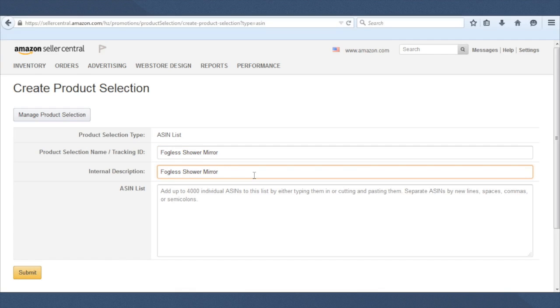And this is just for our internal tracking. A customer will not see this, so we don't have to worry about that. This is just so we know what this discount code is and what it's for. And then next is going to ask for the ASIN list. So we're just going to want to get the ASIN number for our fogless shower mirror.